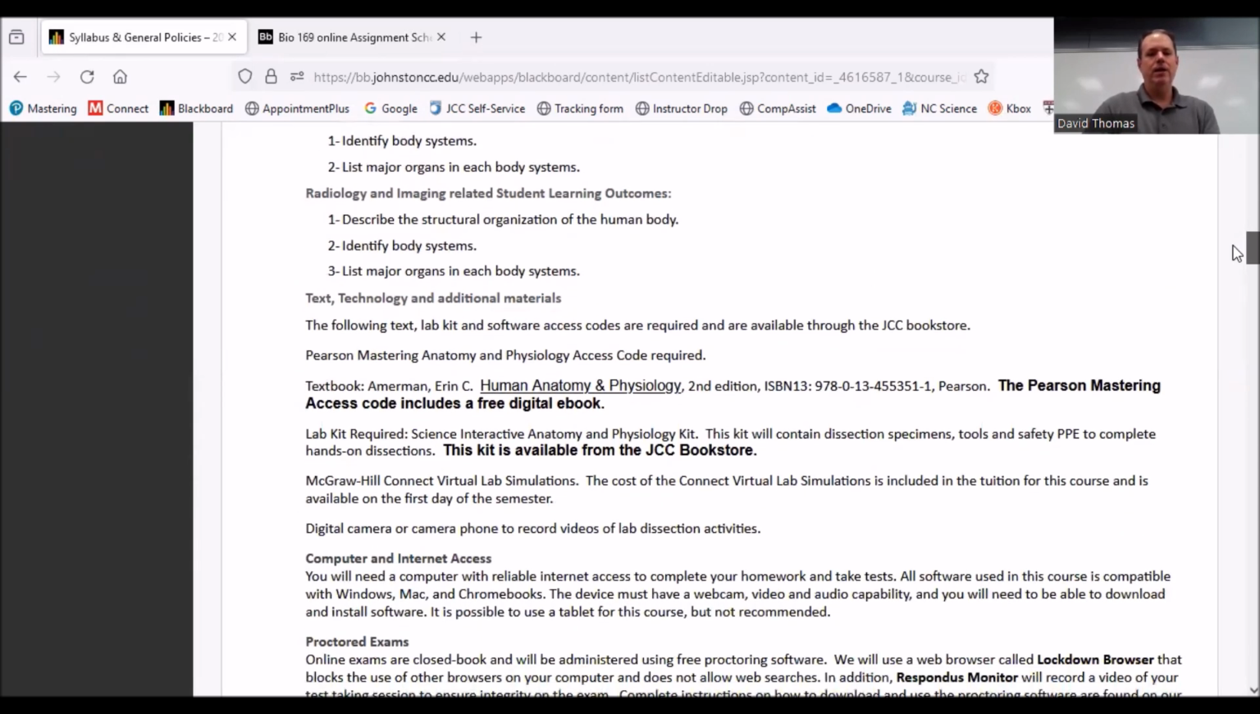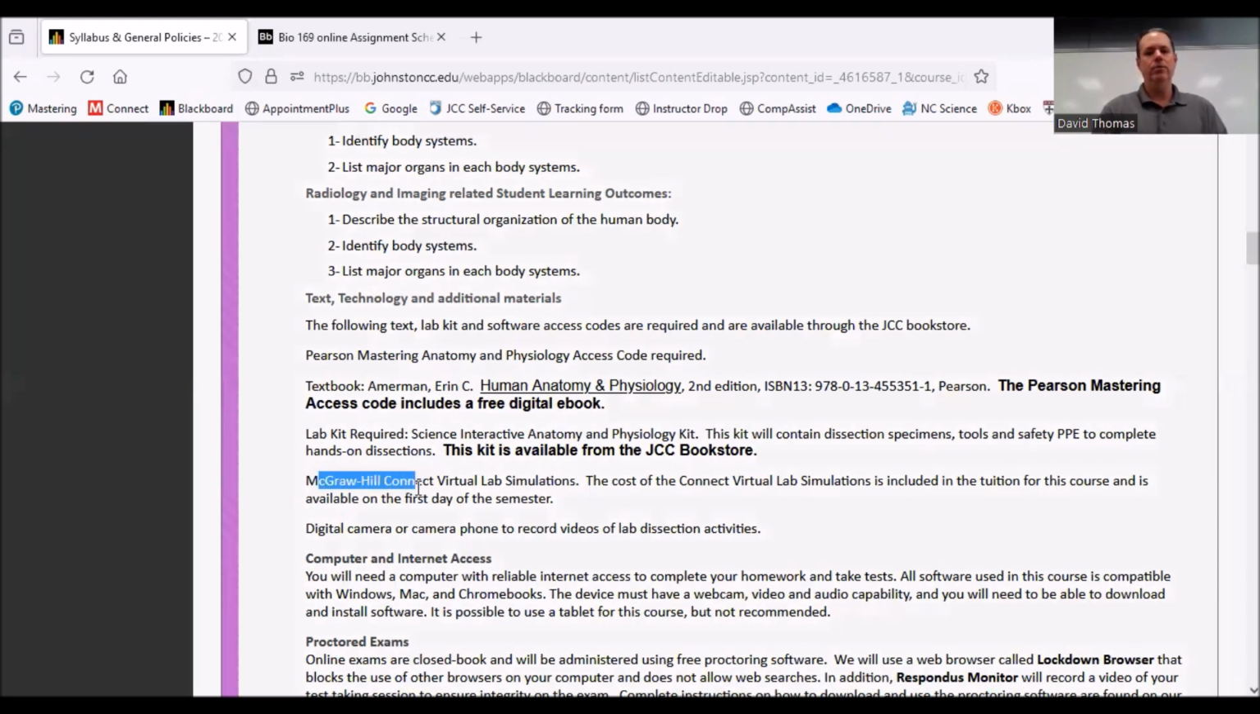Our textbook has not changed, and so we're still using the Ammerman textbook. The Pearson Mastering access code includes that ebook. The kit I mentioned already is available from the bookstore. We're also using McGraw-Hill publisher's virtual labs that we're going to be using through a program called Connect. Many of your lab assignments will come from the virtual lab. This is already part of your tuition, so you don't have to buy anything separate. It's already covered there in your tuition, and I'll show you how to access that.